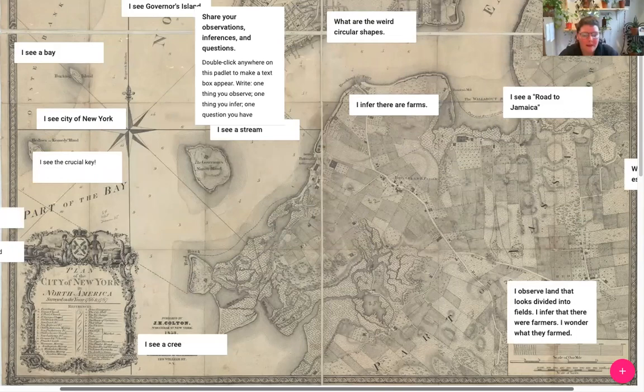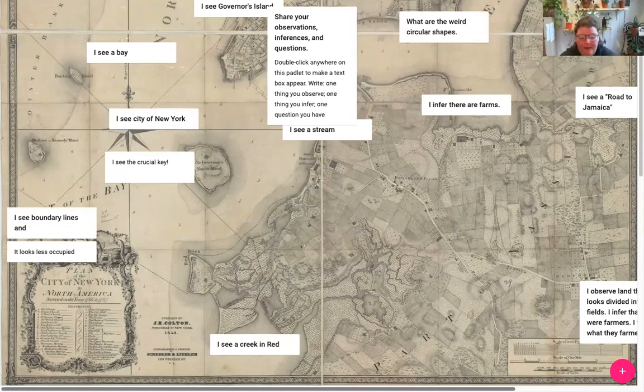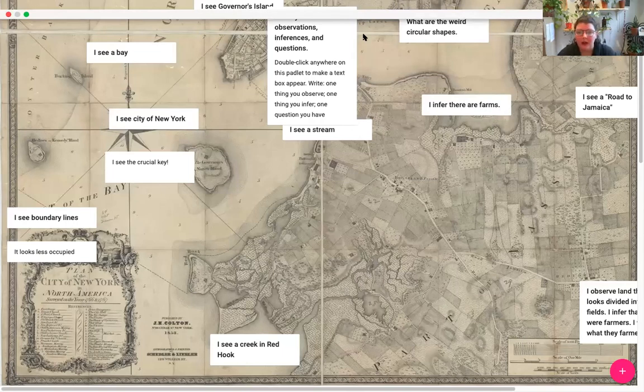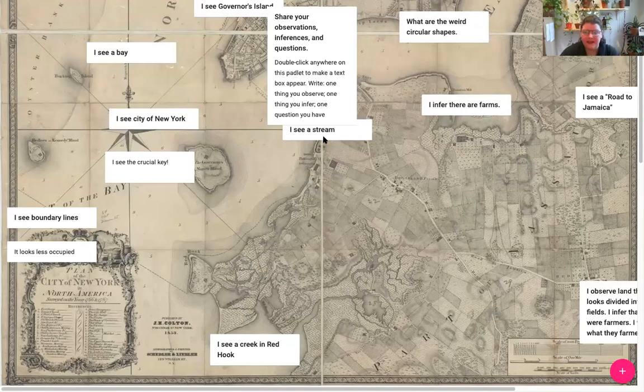These are all amazing. Another observation came in that says, I see a stream. These are all wonderful. I see boundary lines. It looks less occupied. Thank you guys so much for all of your responses. This is great, and I always love to use a Padlet. This is so awesome.